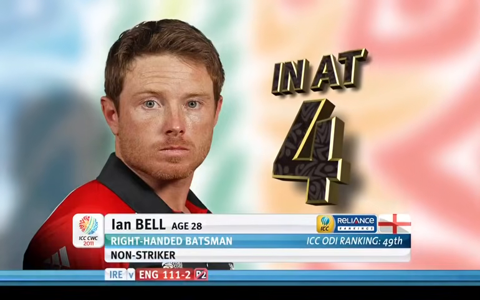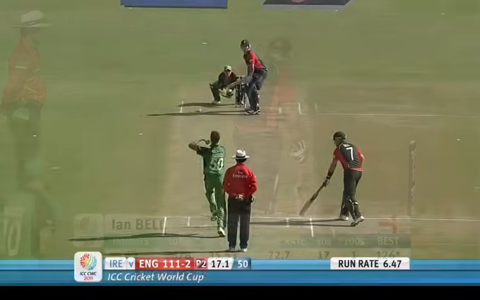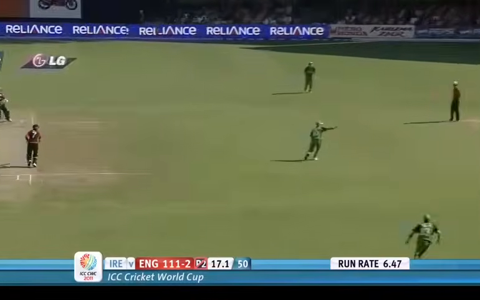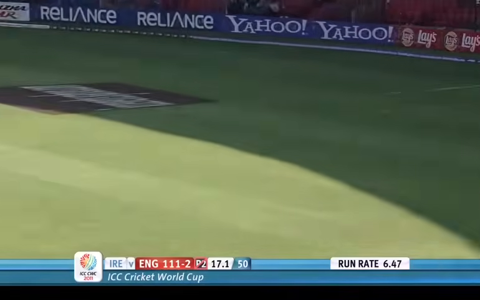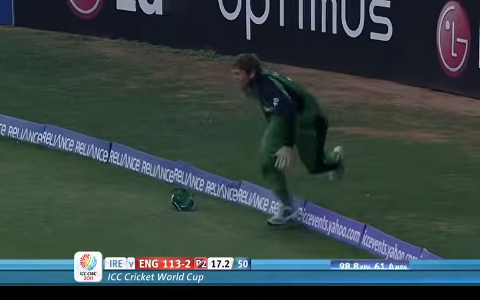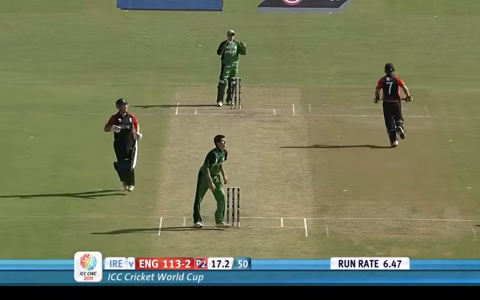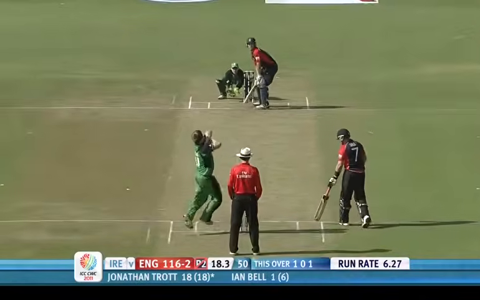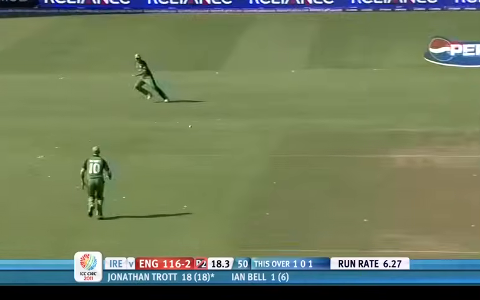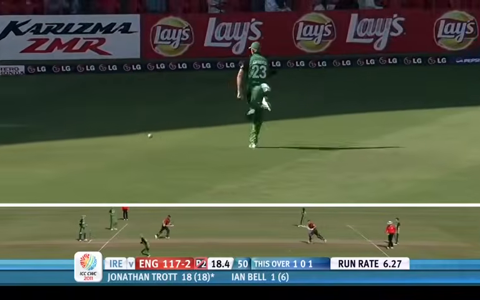England 111 for 2 after 17 overs. In at 4 is Ian Bell, in prime form against India, played really well. Good effort in the deep there. Wilson, the man, pulling that back. Good placement. Just waited on it that bit longer.